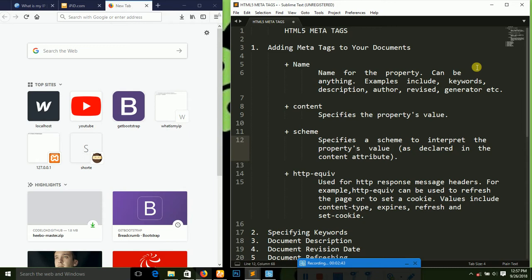But in general, meta tags do not impact the physical appearance of the document. So from an appearance point of view, it does not matter if you include them or not. I hope you understand that.